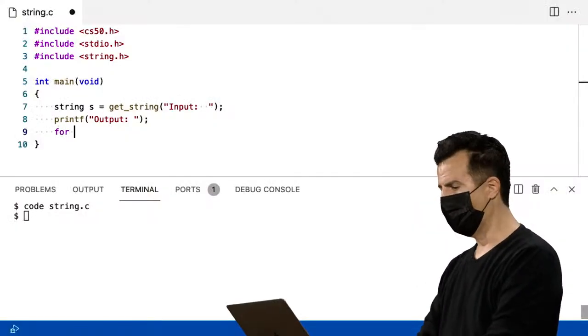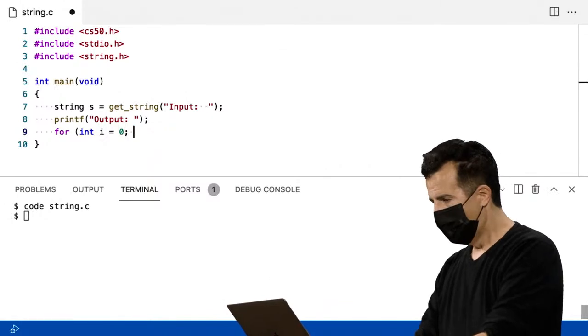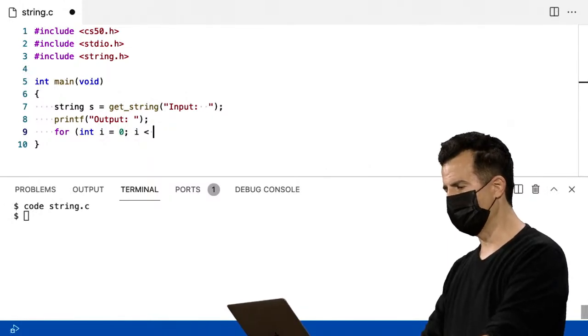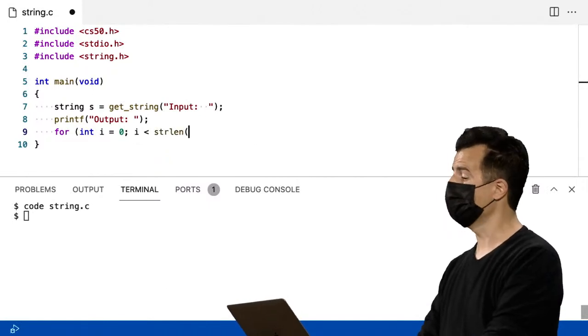OK, so just print each letter, and maybe more precisely, like some kind of loop. Like let's iterate over all of the characters in s and print one at a time. So how can I do that? Well, for int i gets 0 is kind of the go-to starting point for most loops. i is less than, OK, how long do I want to iterate? Well, it's going to depend on what I type in, but that's why we have strlen now.